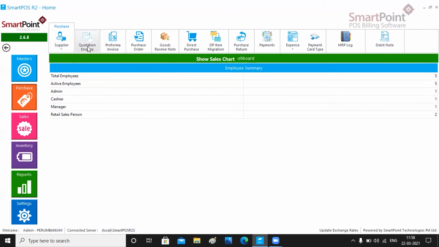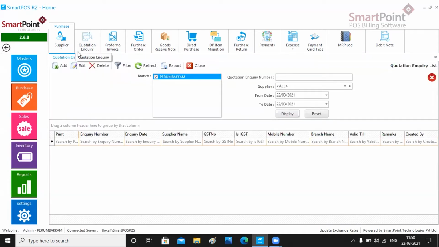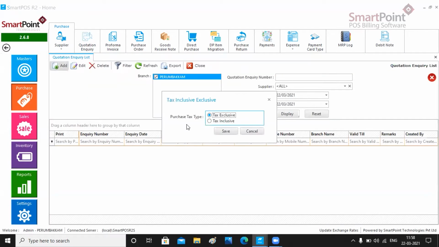Click on this button. Click on the Add button. You must choose a tax type here. If the items are tax exclusive, then you can choose this, which means that a tax will be added in addition to the base price. The tax inclusive purchase type means that the final amount will contain the tax within itself. For this purchase, let's proceed with tax exclusive. Click on Save.